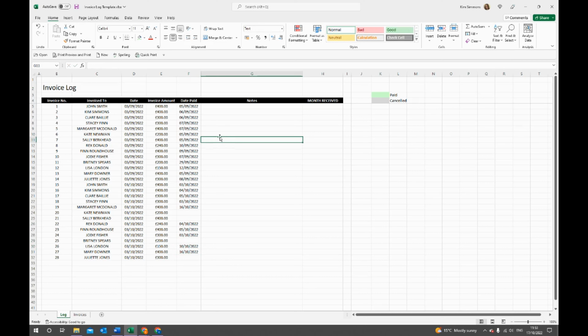So once you have received the payment, you can add notes. You may want to use this section to confirm the name of the account that the payment has come from, or depending on how you're invoicing, you can use this section to add notes if clients are owed money or something like that.